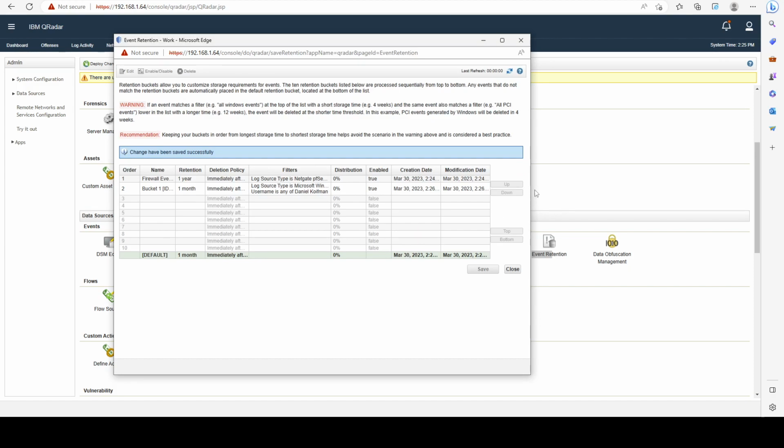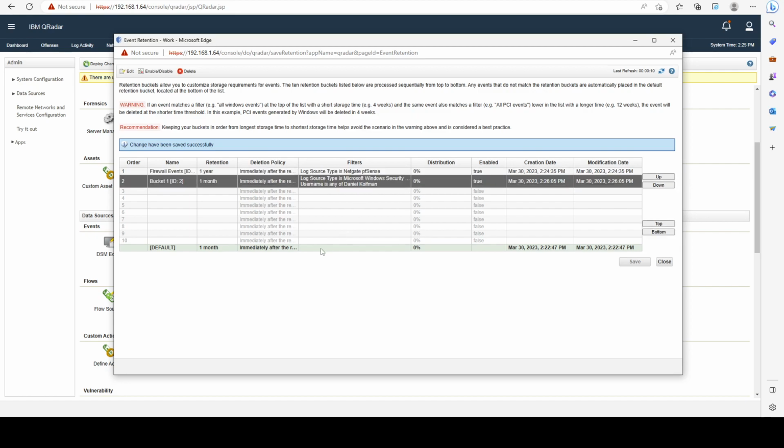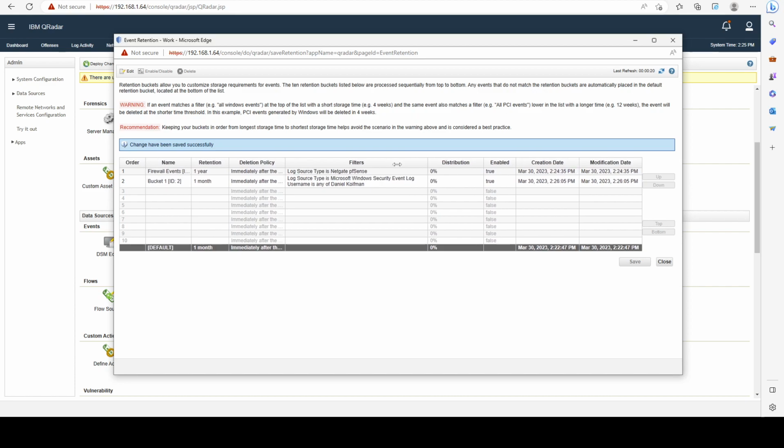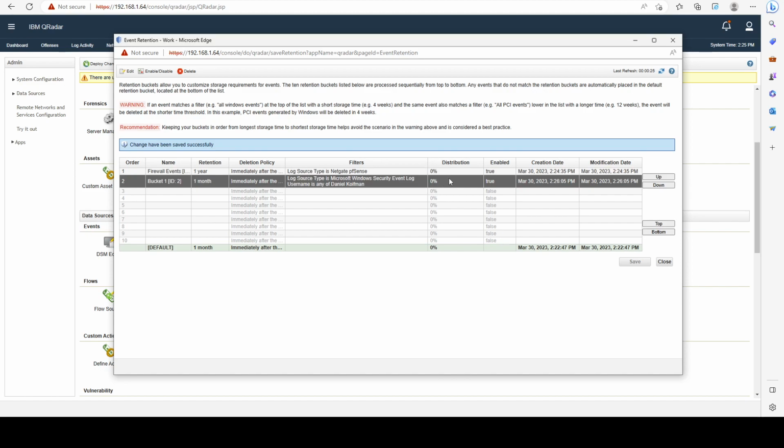And after a few moments here, we're going to see that distribution is going to be changed based on the volume of events that are split between those two. And the rest are going to probably be sent to the default bucket. So let me go ahead and pause the video here again. And once the distribution changes, I will resume it and show it to you guys. So I'll see you in a bit.